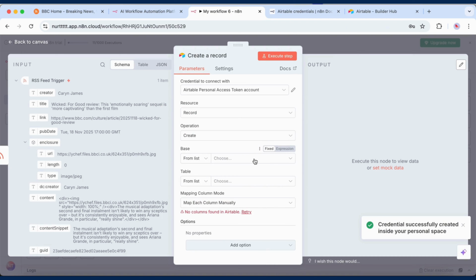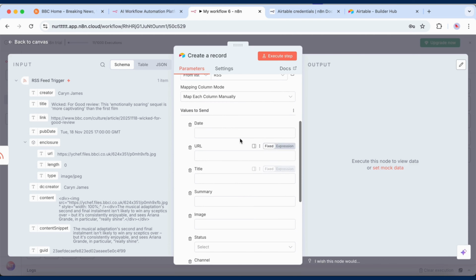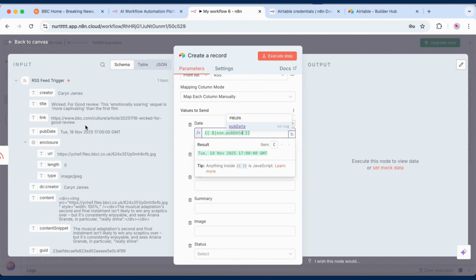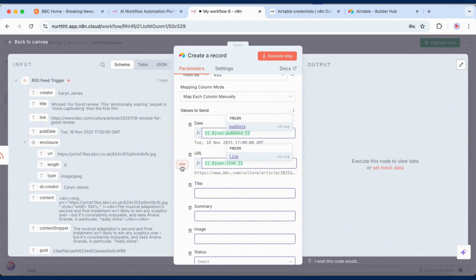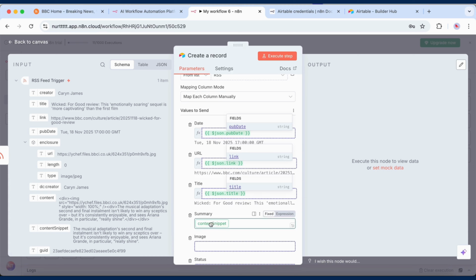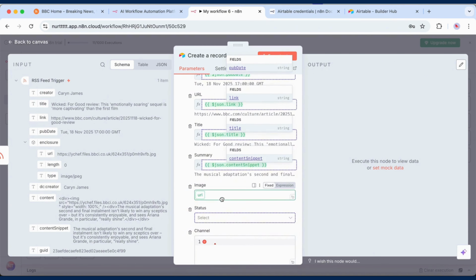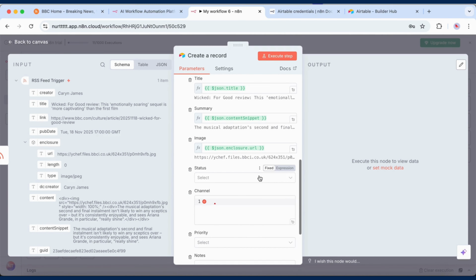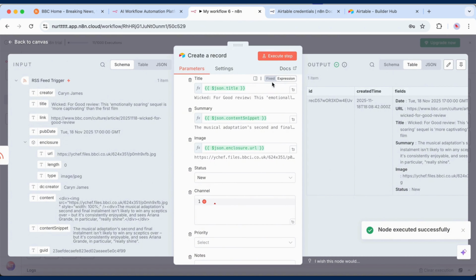Now you can choose the base and the table you want to use. Add the fields you want to fill in. For example, date, link, title, summary. Map each field by dragging the RSS field detail from the left panel into the corresponding Airtable field. If your Airtable base includes single select or multi-select fields, you can enter the values you want assigned to every new record. Click Execute Step.